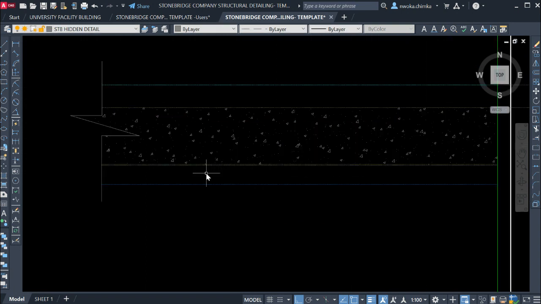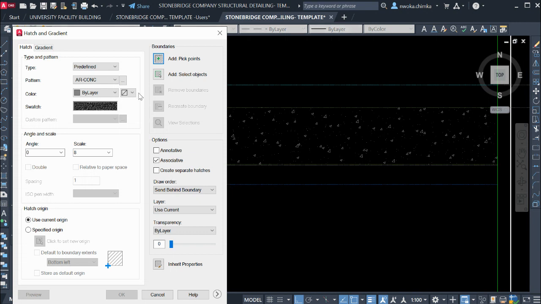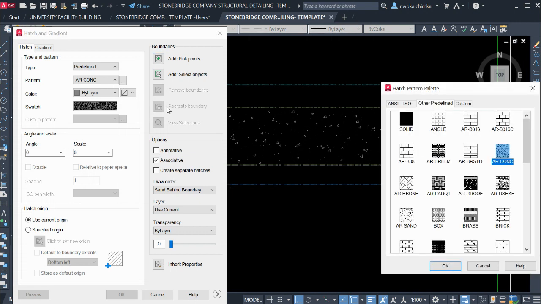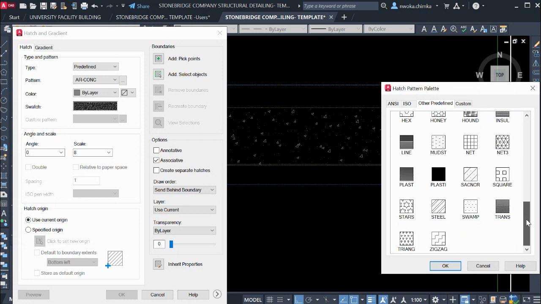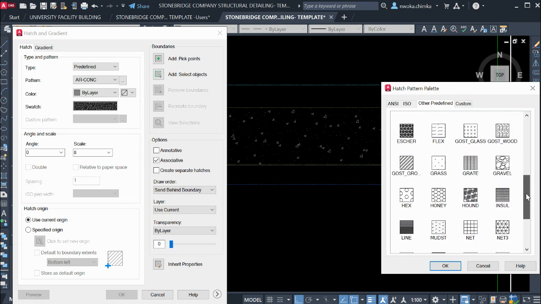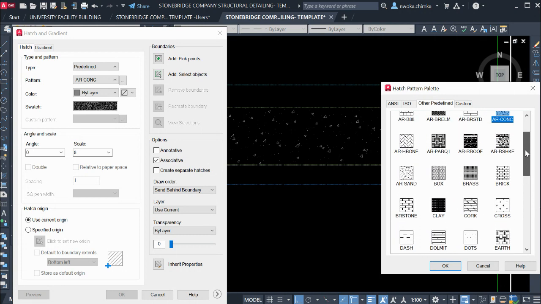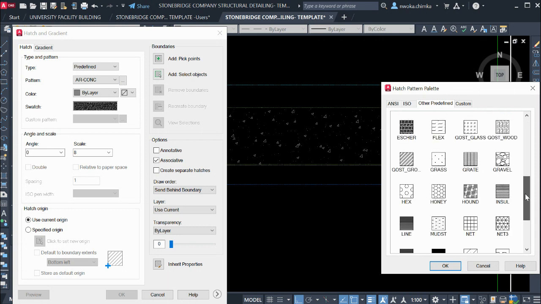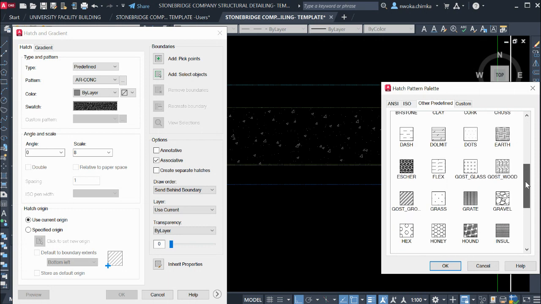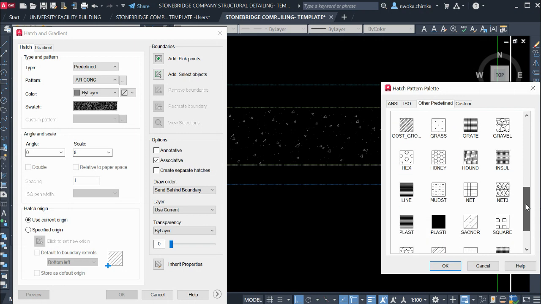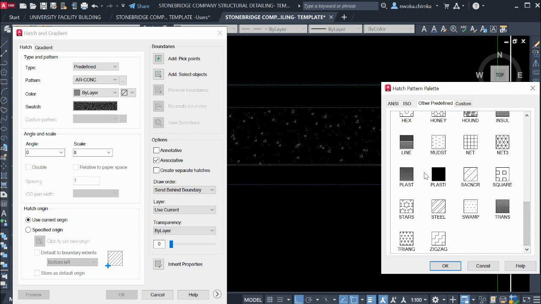Then I'll also hatch this place again for the blinding. I do hatch, H again, and then change my hatch pattern for blinding. I mostly use this for blinding. Let me show you the one I use for blinding. Most people use sand for blinding, the sand symbol, but I mostly use this. Let me show you. I use this for my blinding.